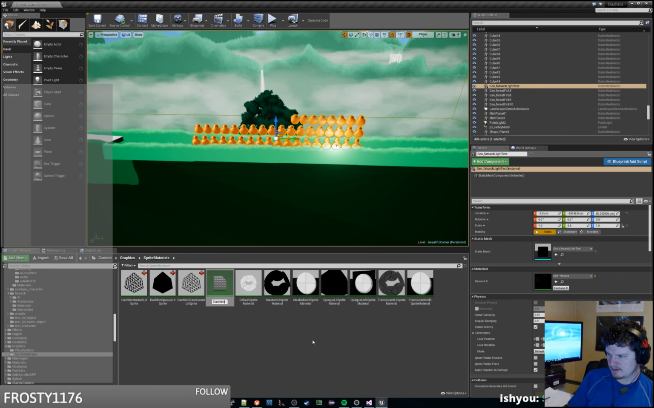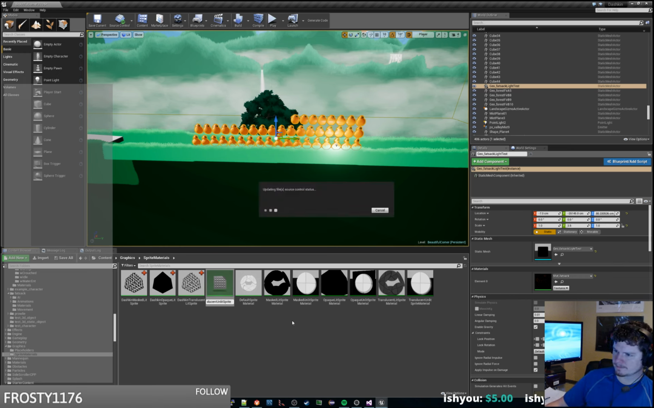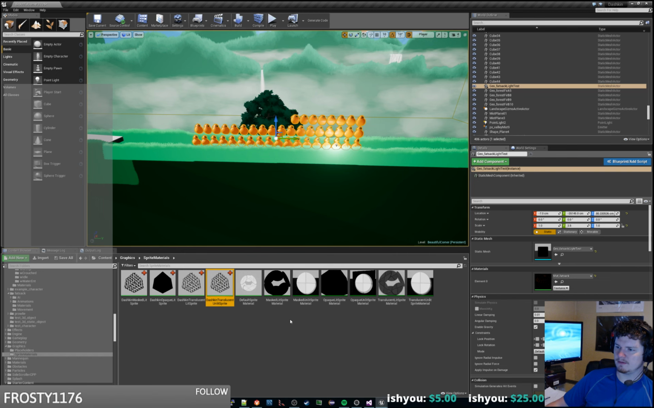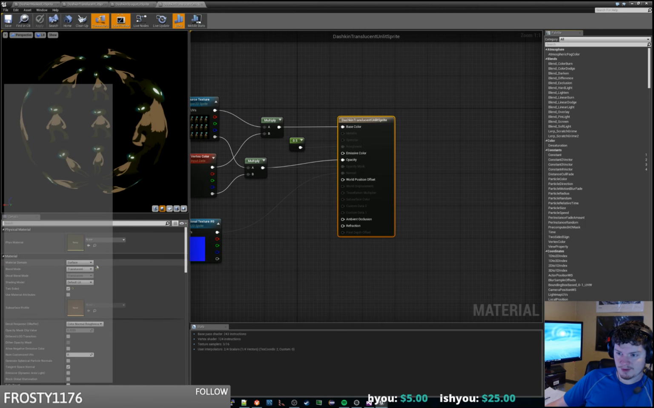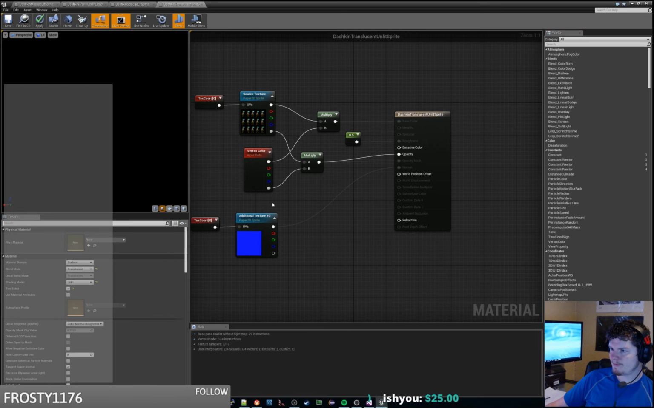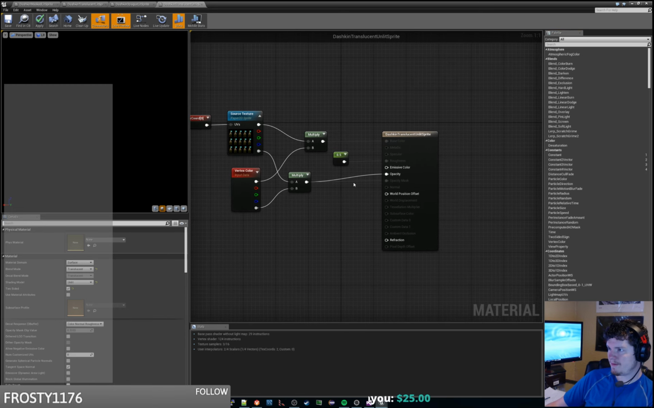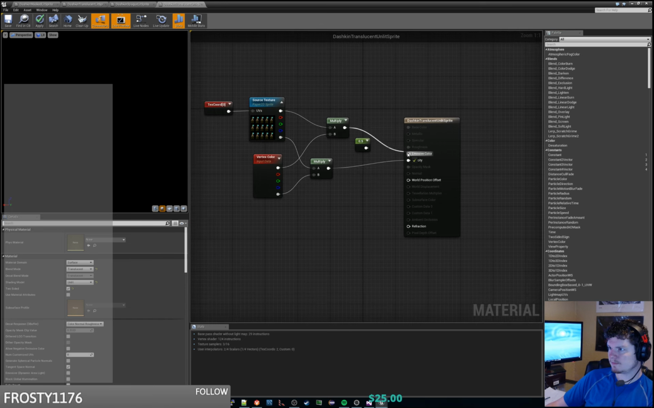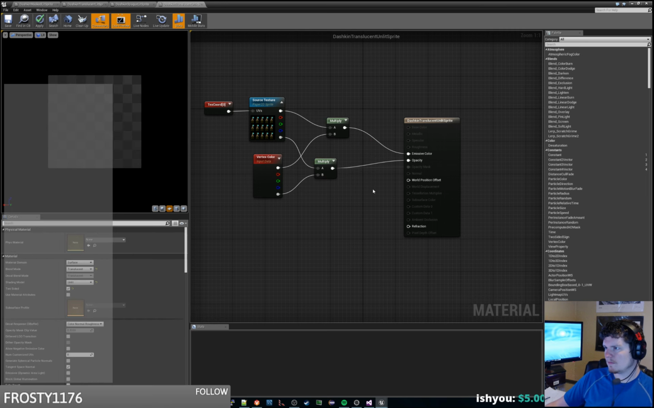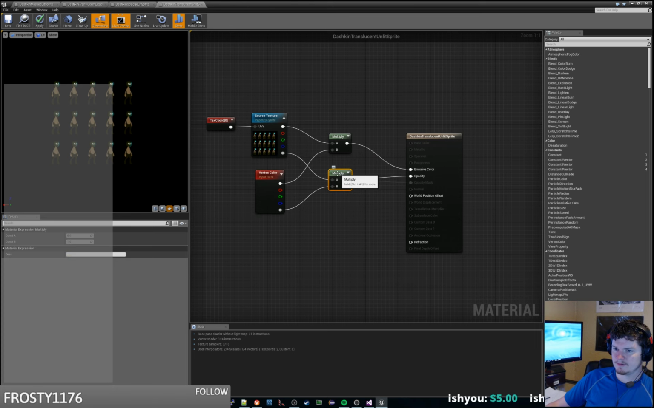So why don't we do Dashkin translucent unlit sprite. And since it's not lit, we don't need normals, because that would be silly. So this should be translucent and unlit. So we don't need these texture samples. So we don't need any of that stuff.